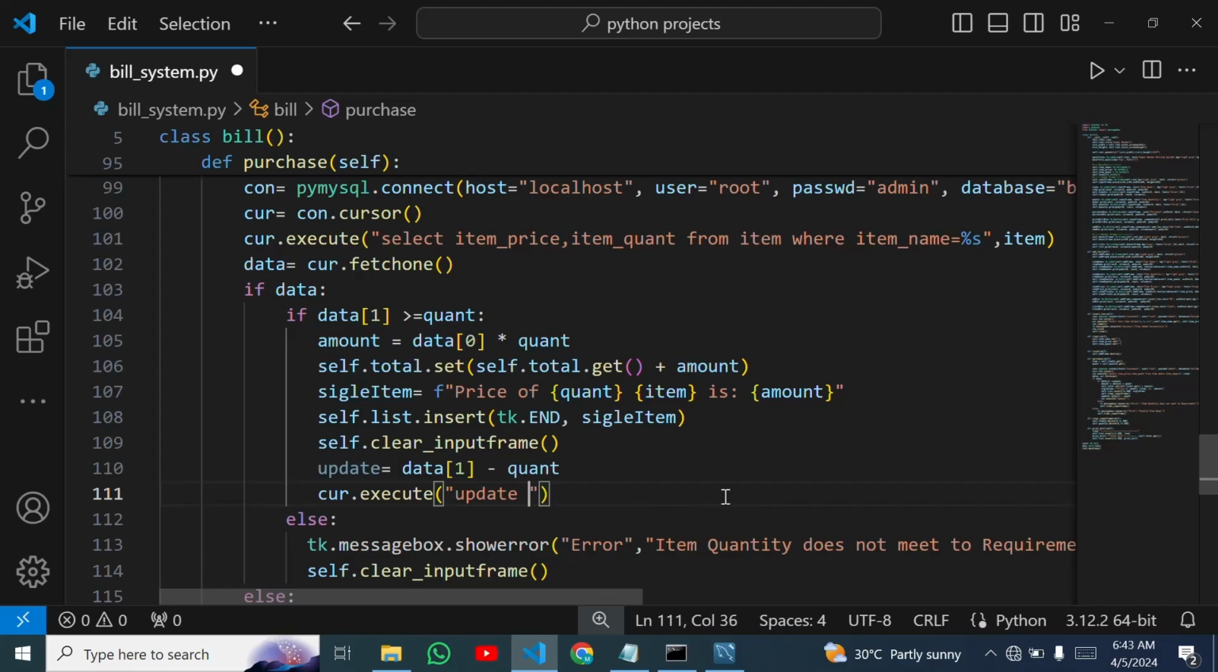Okay, now a new value is assigned to our update variable, that is a local variable. Now I have to insert or use query, that is update. Okay, now we have to update our item table, and now we have to set. Okay, we have to set item quant. Okay, item quant. Okay, now we have to insert new value. So here I have to use placeholder, and then I have to use where item name is. Here I have to use item name, and we have to get item name from user. That's why I have to use placeholder.